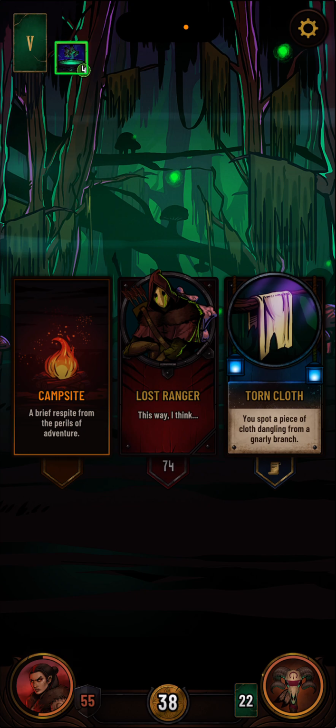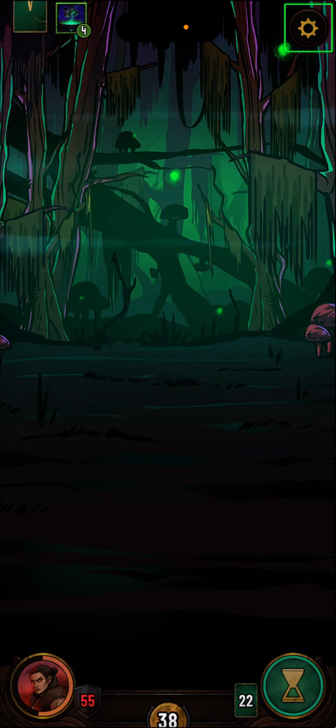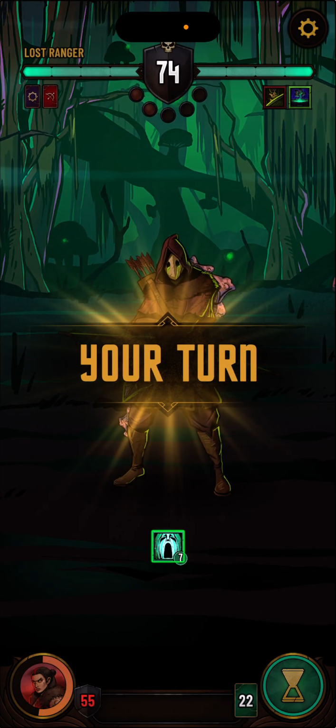Torn cloth. You spotted a lost ranger. Campsite. A brief respite from the perils of that. Lost ranger this way, I think. These rangers. Lost ranger this way. Enemy gains noxious spot enchantment. Enemy gains undead enchantment. You gain 4 poison stacks.